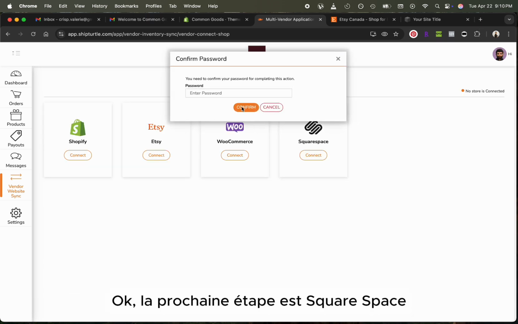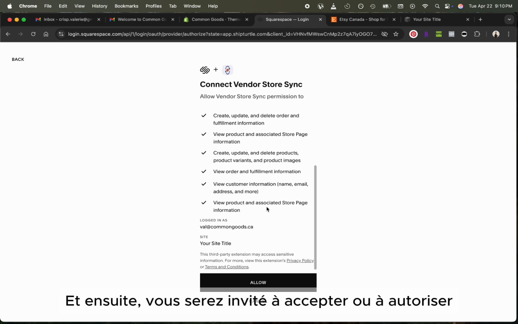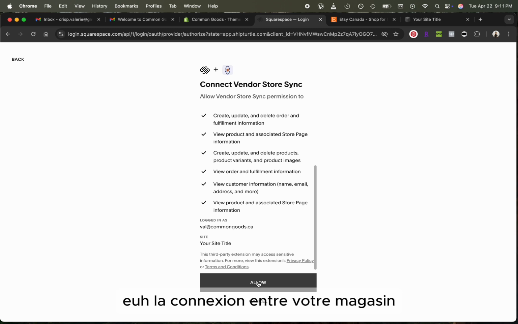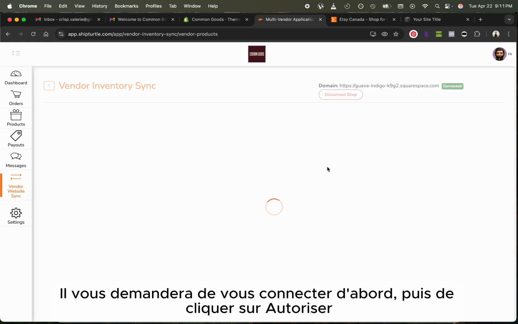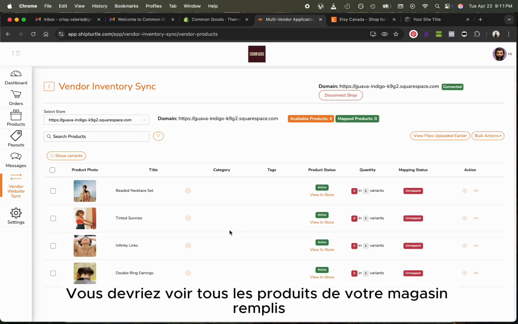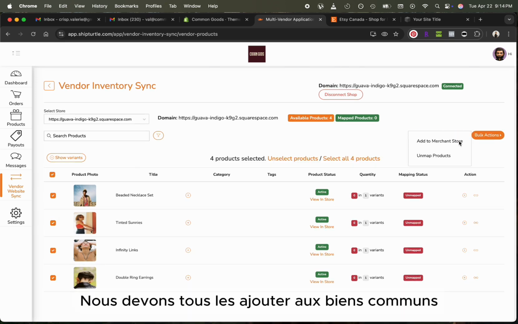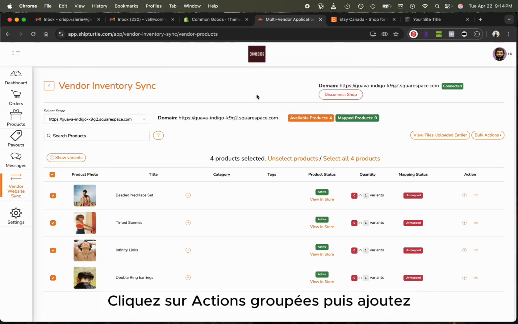Okay, next up is Squarespace. Similar to the other instructions, head to Vendor Website Sync, select Squarespace, enter your password, and next you'll be prompted to agree or allow the connection between your store. If you're not already signed in, it will ask you to sign in first, then click Allow. And here you should see all of your store's products populated. Like the others, we need to add them all to Common Goods by selecting the tick box on the left, click Bulk Actions, then Add. And then just wait up to a minute here because it can take some time.